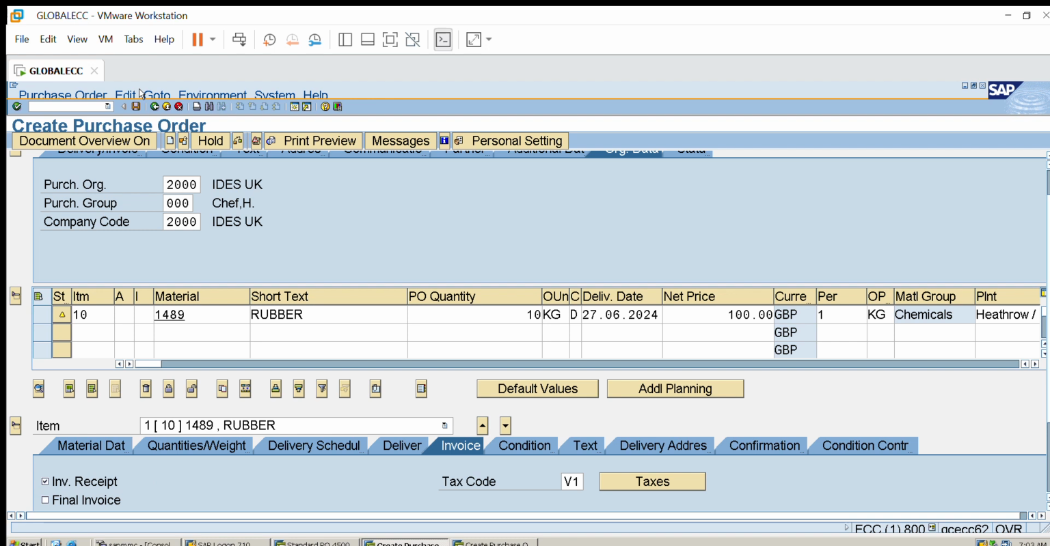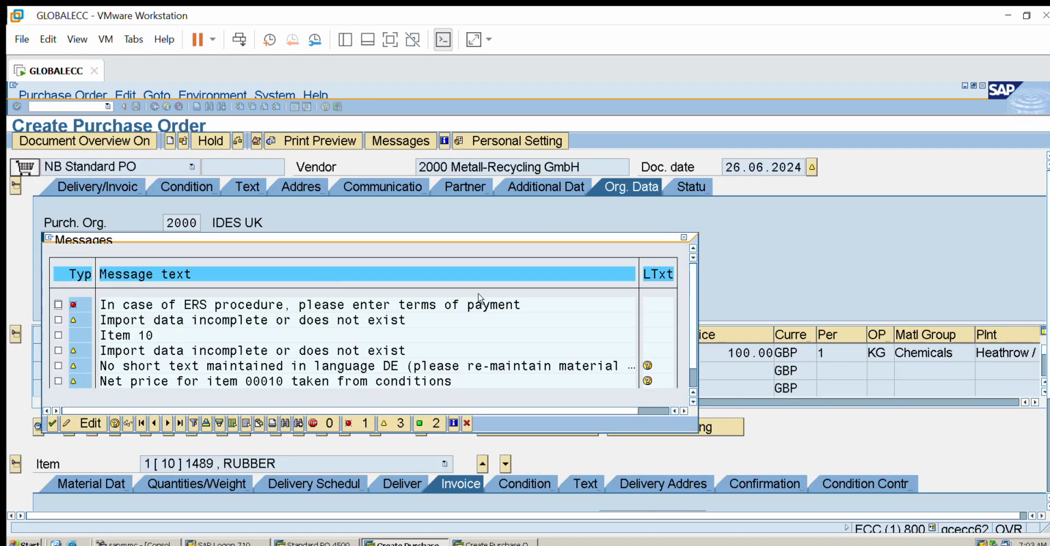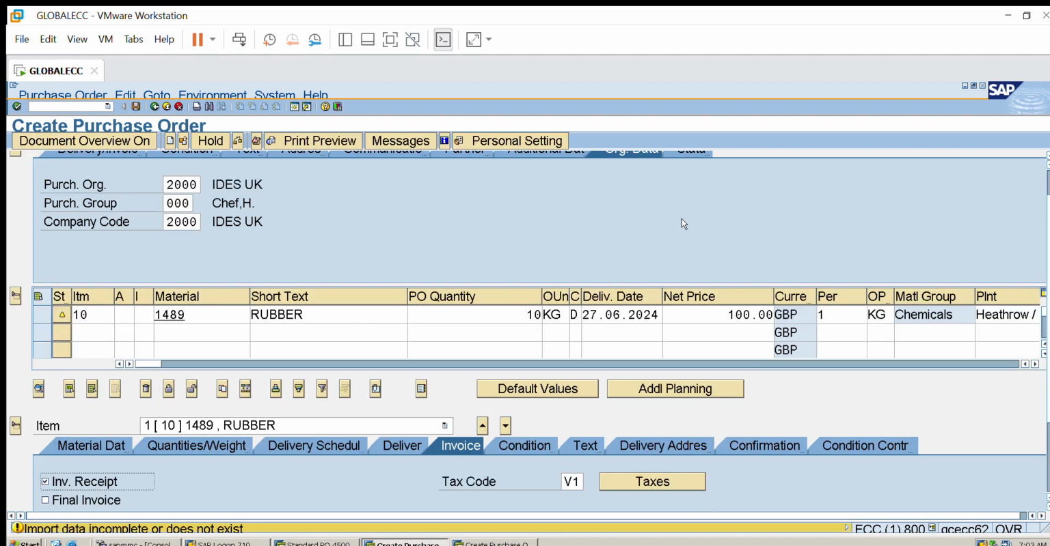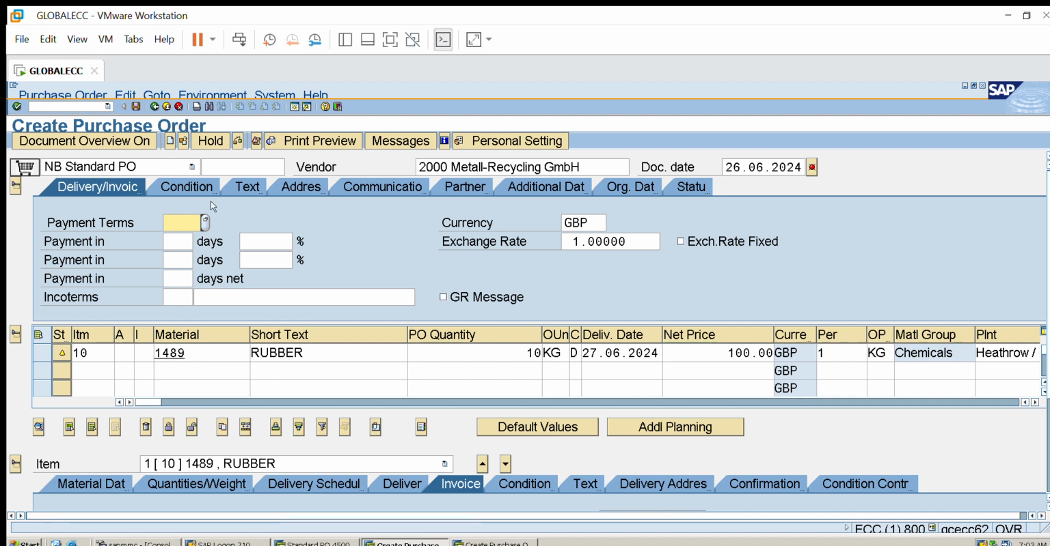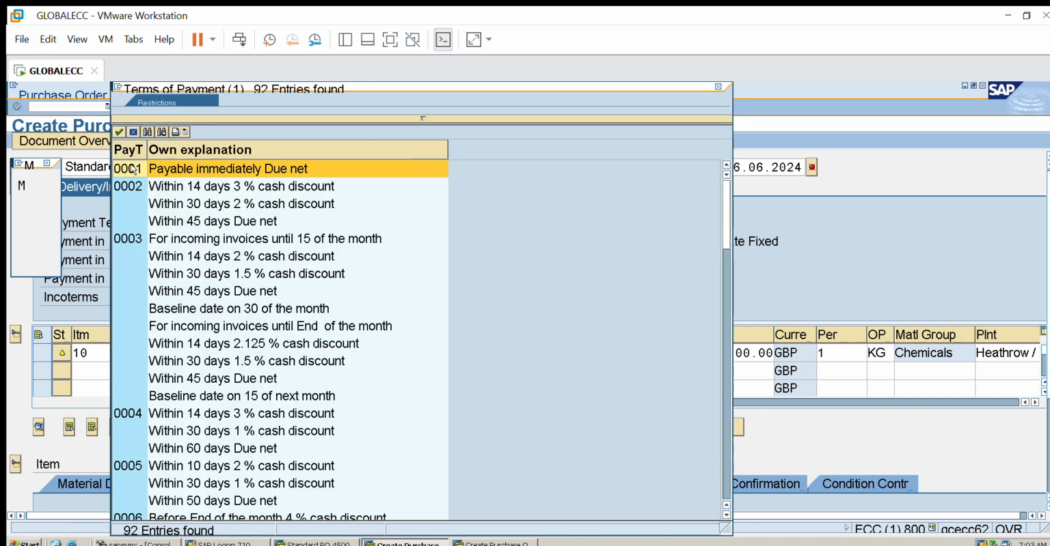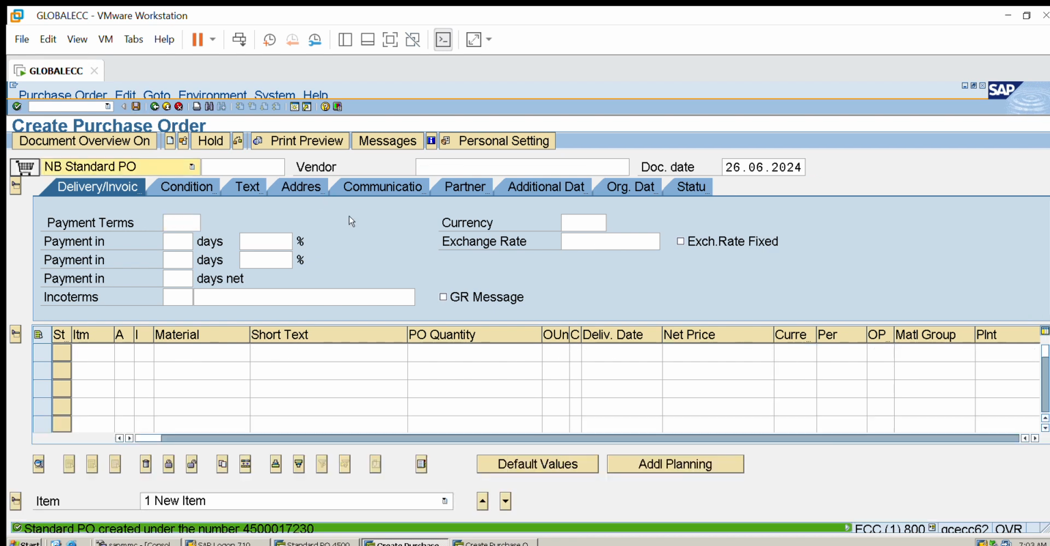Okay, now I'm saving this PO. Edit, what is this? In case of ERS, okay, this is ERS now, Evaluated Receipt Settlement. In this case, you need to select the payment terms. At least one payment term should be there, otherwise this won't get saved. Yeah, I'm saving this PO. Okay, so now I'm just trying to show you that the same thing is there.